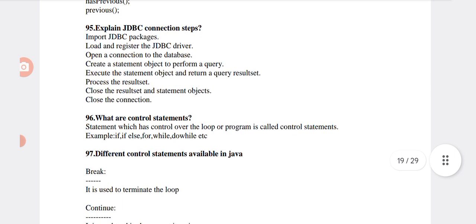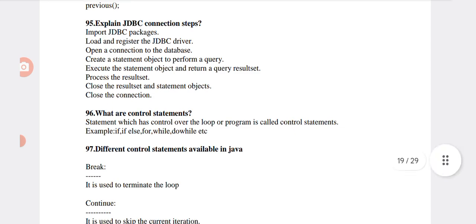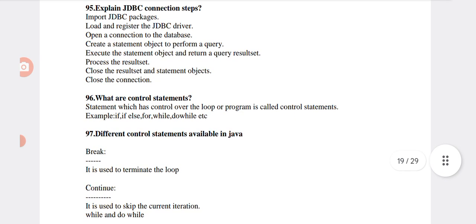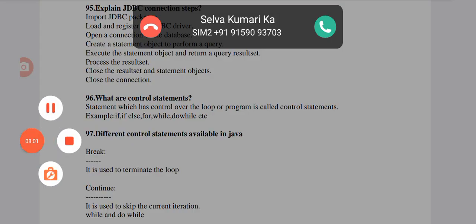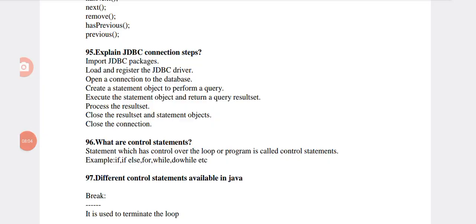Okay, next, explain the JDBC connection steps. First step is to import the JDBC packages, then load and register the JDBC driver, then open a connection to the database, then create a statement object to perform a query, execute the statement object and return a query result set. Process the result set, close the result set and statement objects, and close the connection.